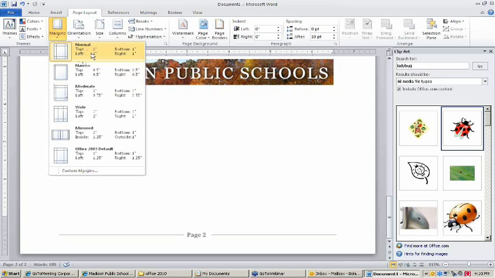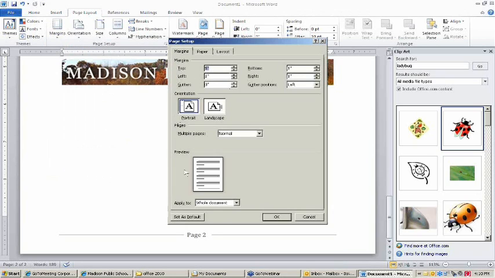The default is the 1-inch margin all the way around. Maybe you want less margin. Maybe you want one of these other choices. Or maybe you want something very special for you. And click Custom Margins. And you'll see the margin window will open up. And this is a window that you've seen before in the older versions. And it's filled out exactly the same way.